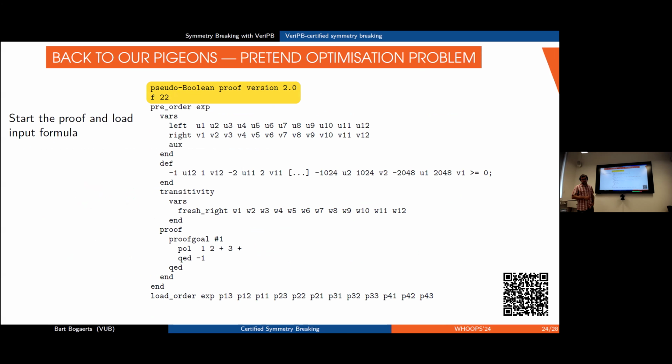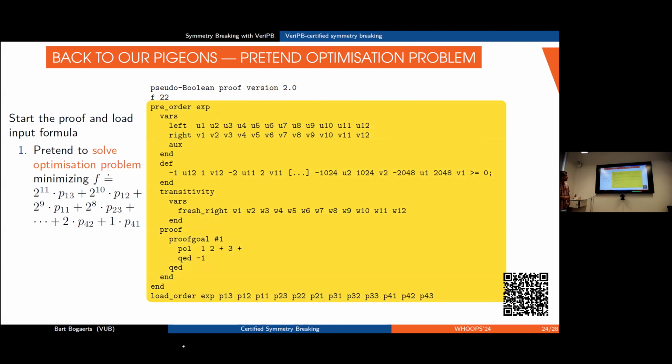So let's do this in detail in a proof. We start our proof as usual, we load our formula, and now there's this huge block here that's about pretending to solve an optimization problem. What we're doing here is something slightly more general than just an optimization problem with a linear objective. What we actually allow is to specify an order between assignments. So we're going to order our assignments, and the way you can think of this is, I'm going to be comparing two assignments.